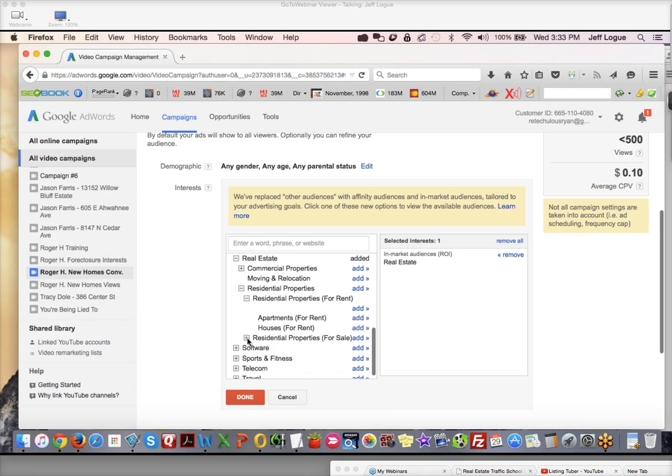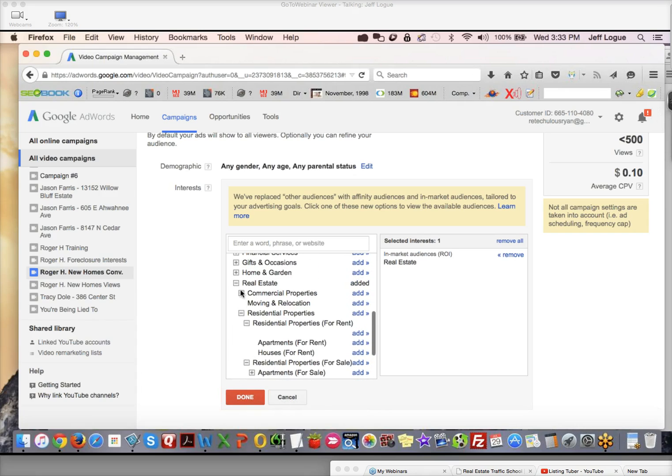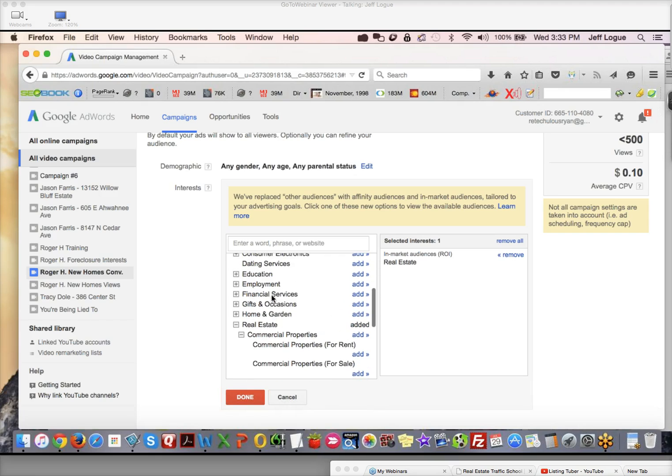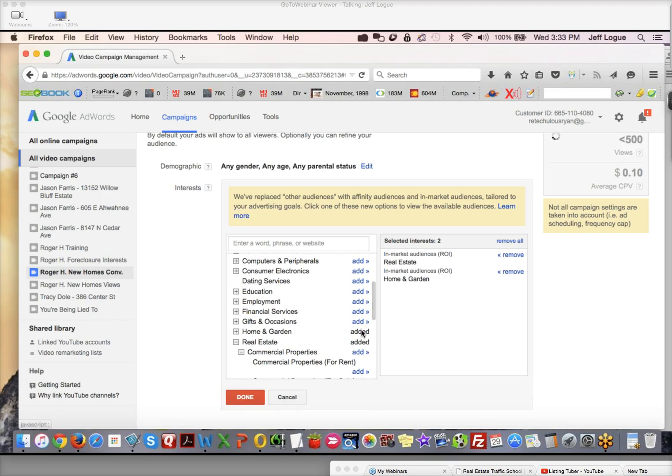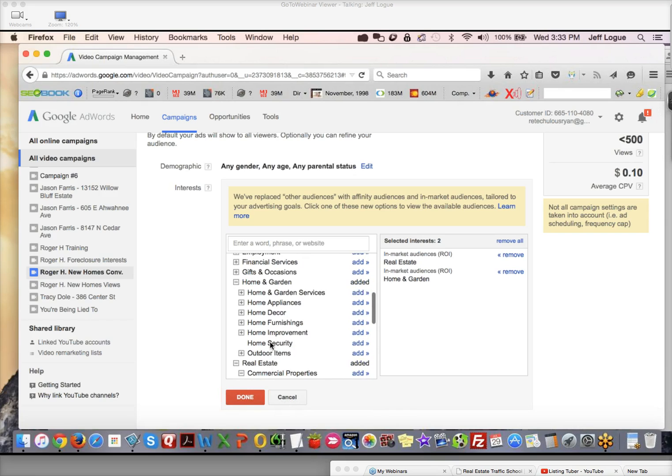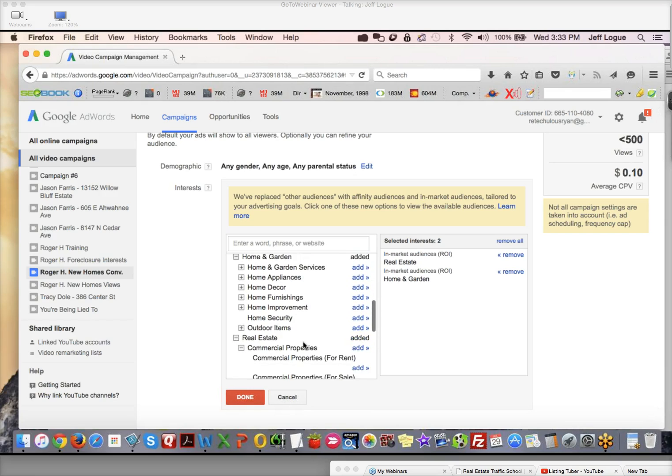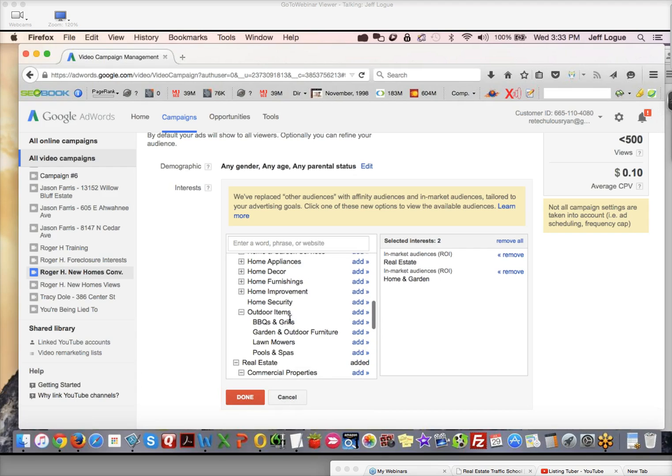As you can see, it really gives you a lot of detail, and you can choose specific things within real estate. I usually just select all real estate. Home and garden is another good one. And again, you can drill down, because there's some stuff that might not be as relevant to what you're doing. But consider, if people are looking up stuff like this on YouTube, it means they're probably homeowners, so it doesn't hurt to have it selected.